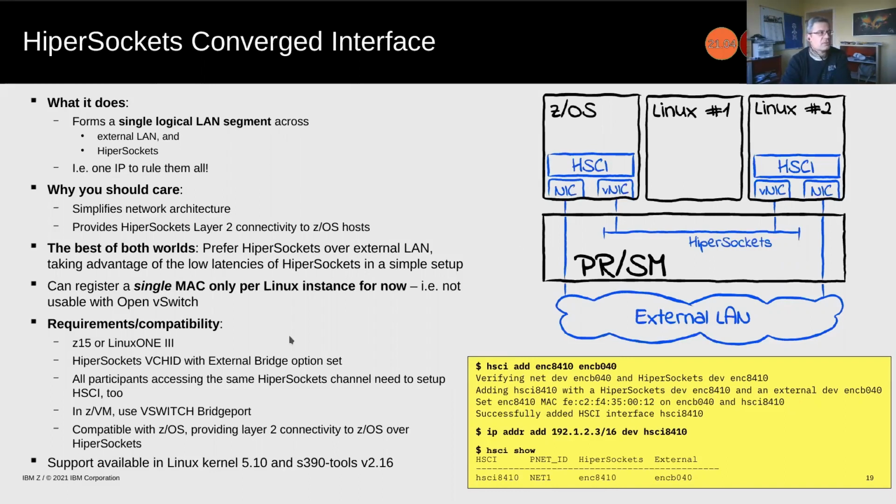Now, hypersockets converged interface requires a C15 or a Linux 1.3, so there's quite a bit of hardware support required here. If you are using hypersockets converged interface, all of your peers also have to use it. That's one caveat to be aware of. So if Linux uses it, this Linux one guy over here cannot just tap into the hypersockets. It would have to go all the way and also configure an HSCI. That's something to be aware of.